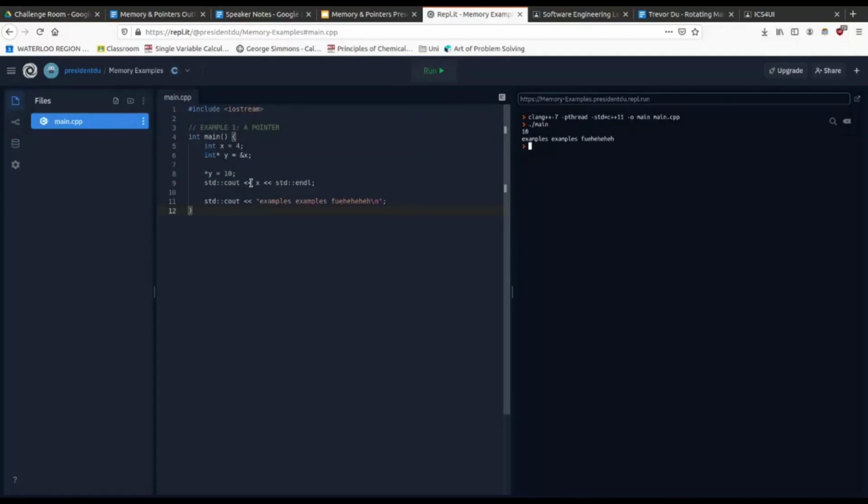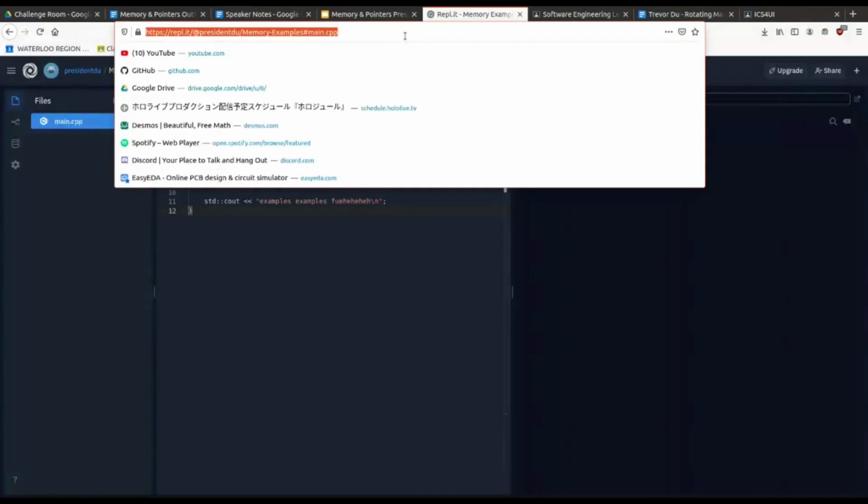And we see that when we printed x, the program printed 10. But we set x equal to 4 here, and we never changed x. What we did was we changed the value of the location where the pointer y pointed. And since y was pointing to where x was, the value of x was updated from 4 to 10. All right, that was example 1. And here we go. Maybe let's do another one in Python.